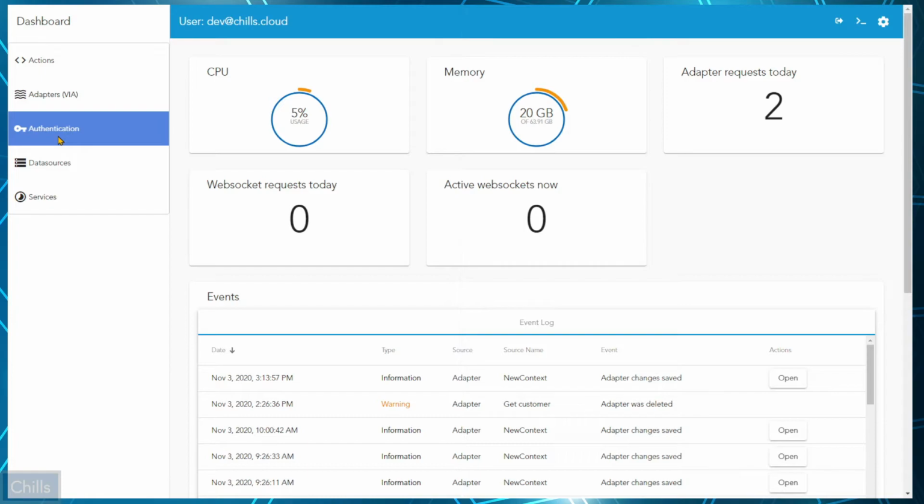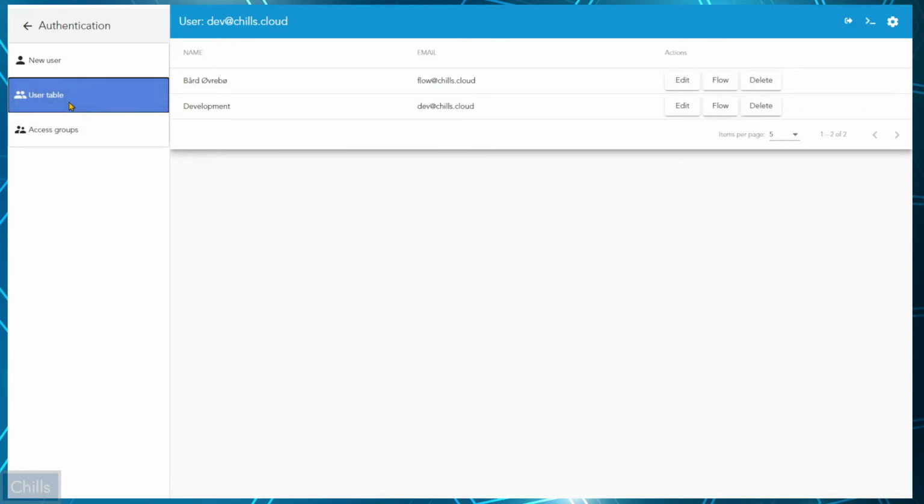Then we have authentication. You have multiple possibilities in terms of authentication in Chills. You can lock your adapters against specific access groups. And you can use access groups that are controlled by the Chills local authentication service or by a third party, like for example Microsoft Azure Active Directory, by adding the corresponding service.